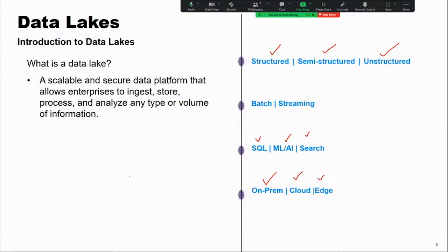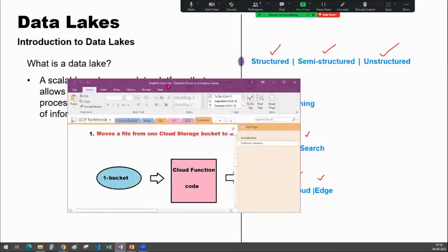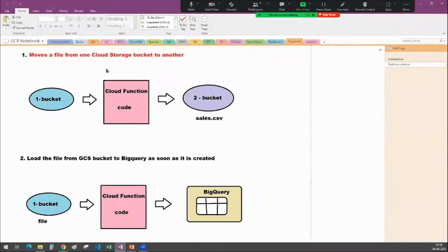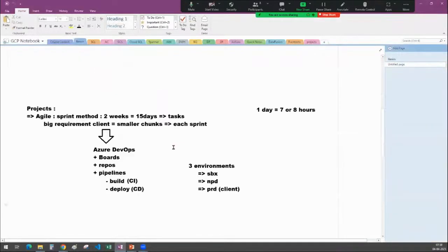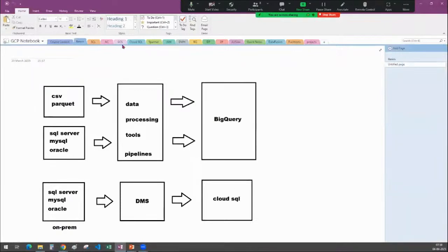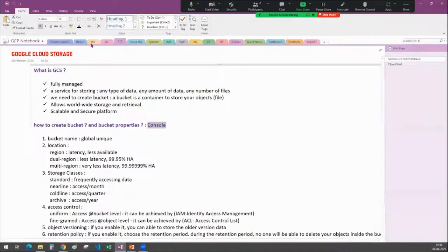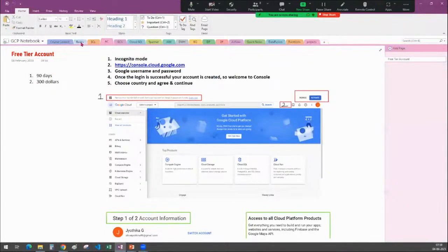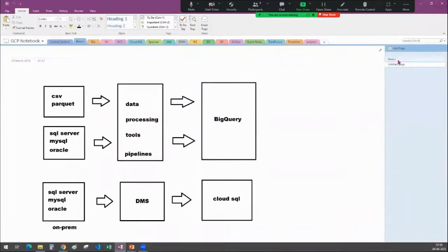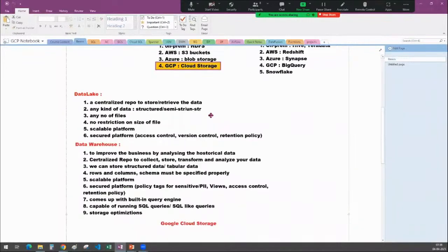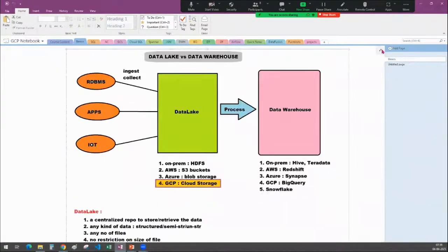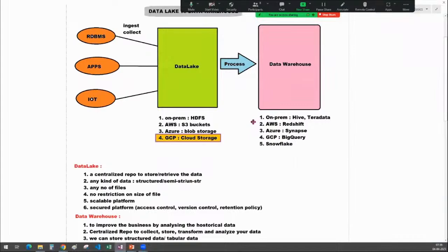We have seen what a data lake is. Let me try to tell you what a data lake is from my notes. This is my notes, guys. Okay, basics. Yeah. So this is what a data lake is, guys. Hope you guys can see my screen clearly.